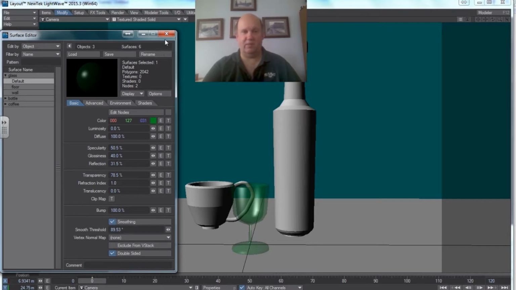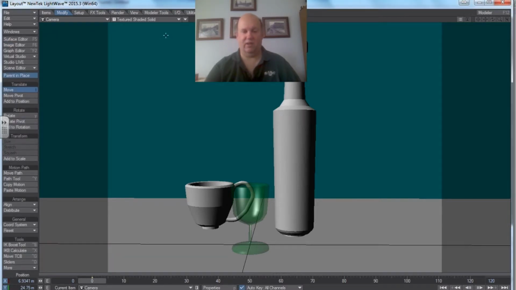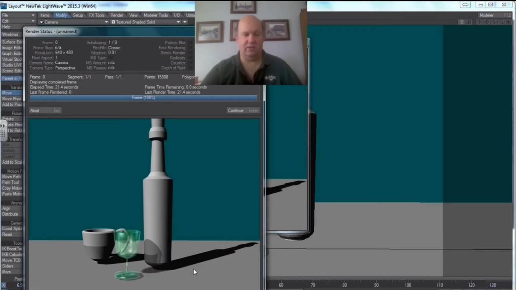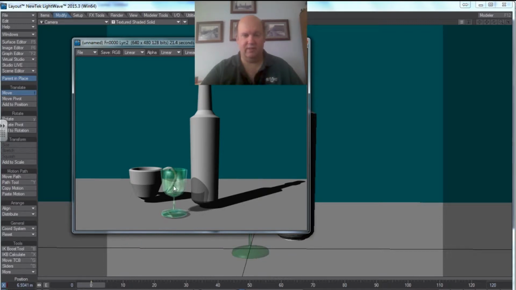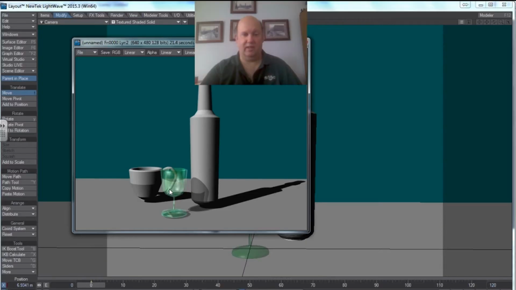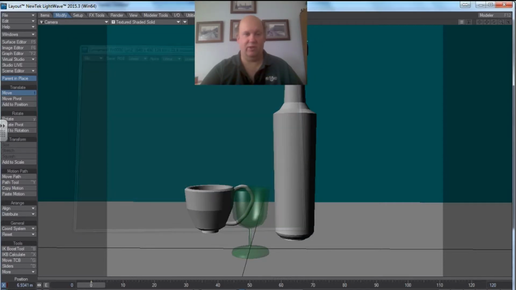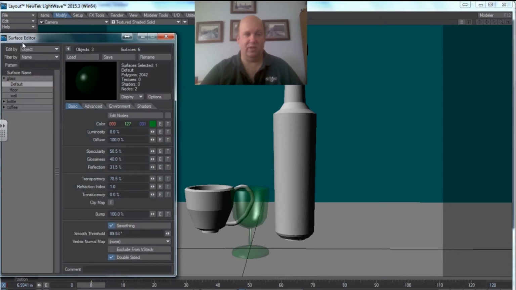Okay, so let's see what we got so far. I'll hit F9 again. If we look at this, we can see that the glass actually looks okay. It's got some reasonably good qualities, but notice how the handle of the cup, which we see through the glass, is not being distorted by the glass. And that is because the glass is not being told to do that. So that's refraction.